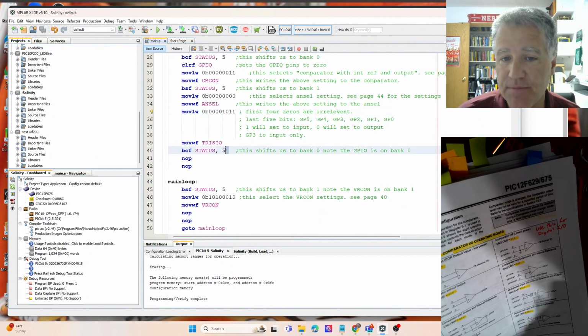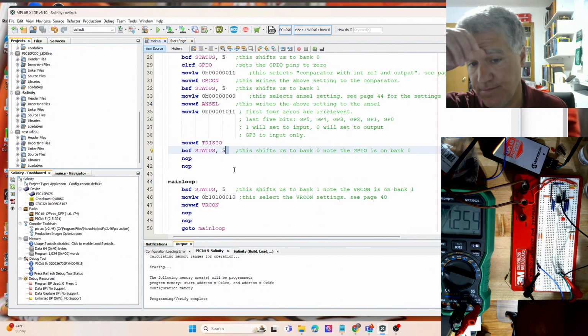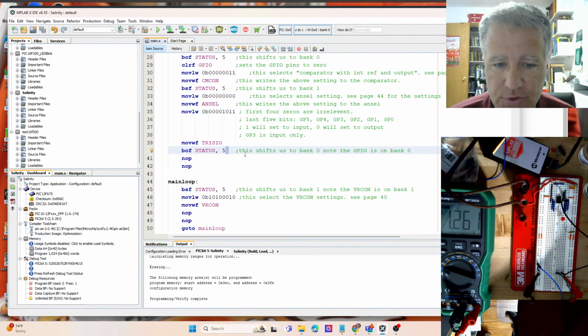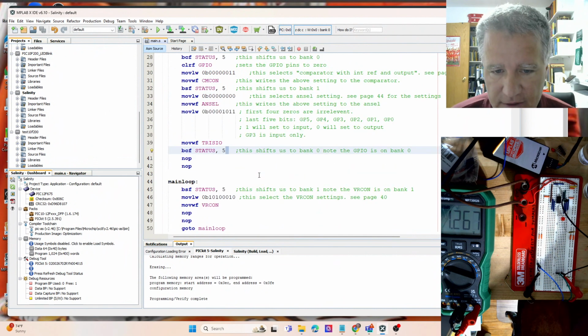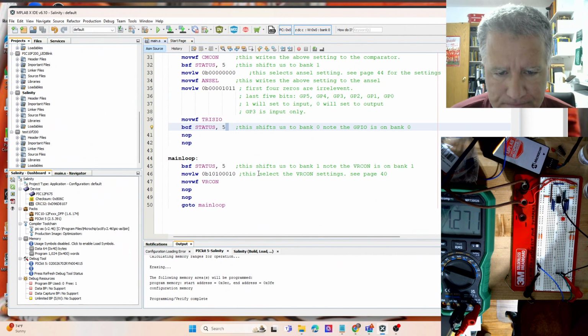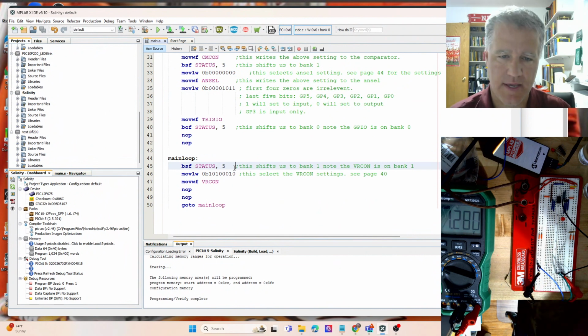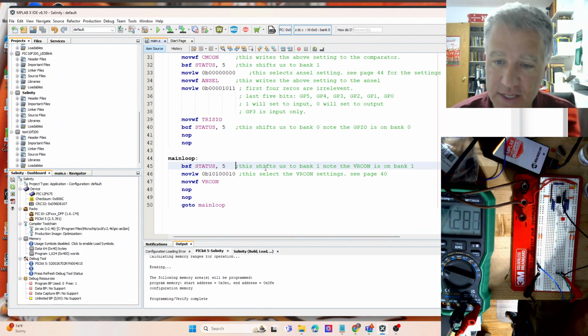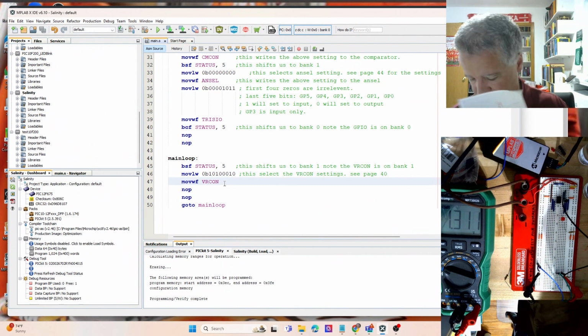Then we're going to shift back to bank 0 because we're going to be turning on and off those GPIOs. But as we get in the main loop, we're going to have to do some switching back and forth here. Now we go into the main loop and we need to switch back to bank 1, and so we're going to be able to access the VRCON. And this is on page 40. So let's look at that.